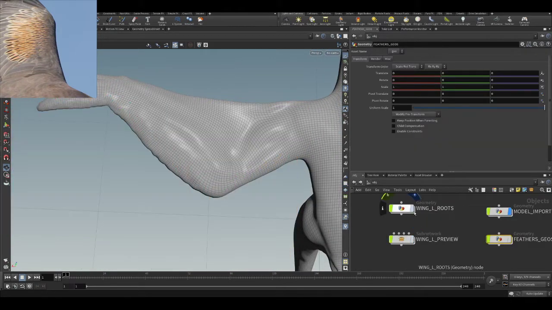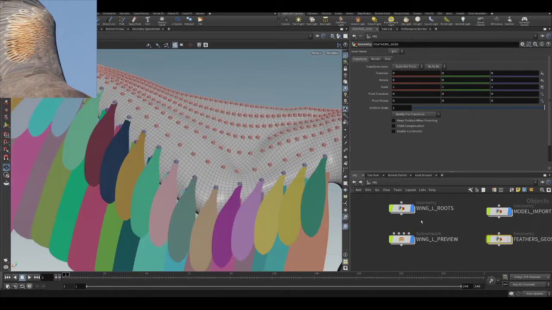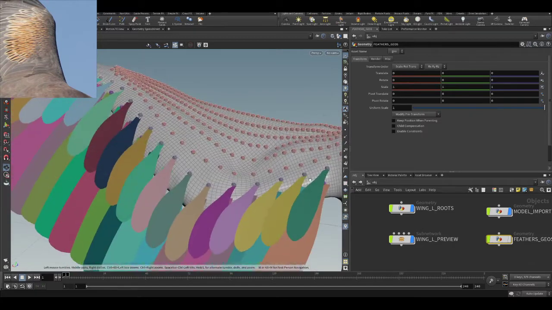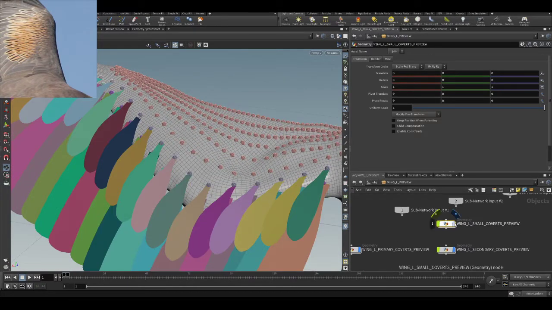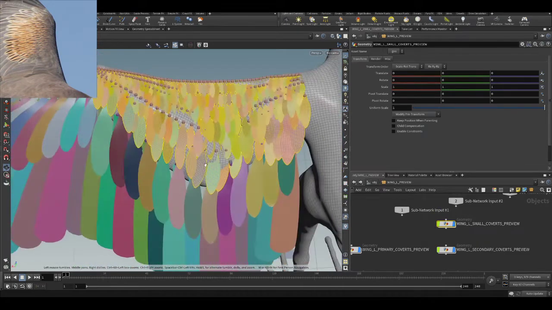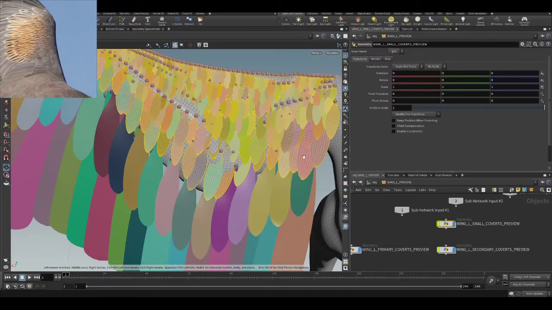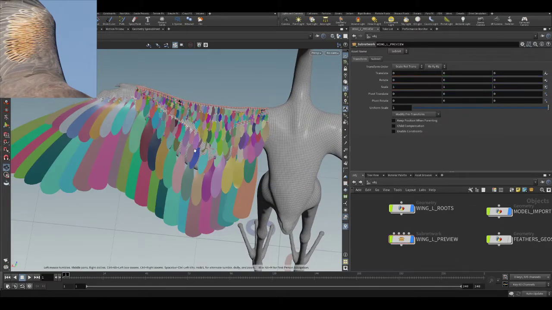You should check if the coverage is okay. I recommend to use these a lot, but actually I'm not sure that all the feathers are spawning. Let's see if they are. Yes, they are. They are simply too short. Okay, but anyway, this is the workflow for the coverts.